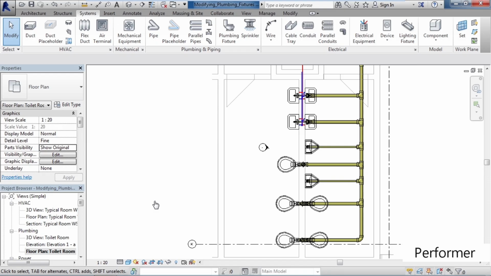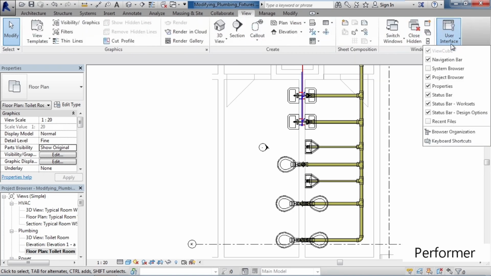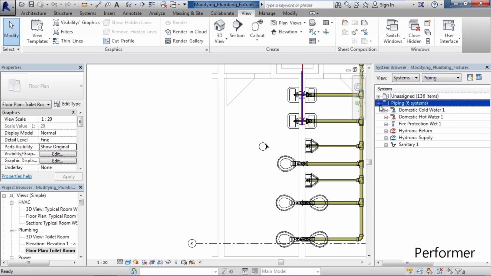To view the system browser, let's go to the View tab on your ribbon, then all the way to the right, click the User Interface drop-down and choose System Browser. Verify systems are set for the view and change the discipline to piping. Now underneath piping, you'll actually see 6 systems. The system that is visible on my screen is the sanitary system.